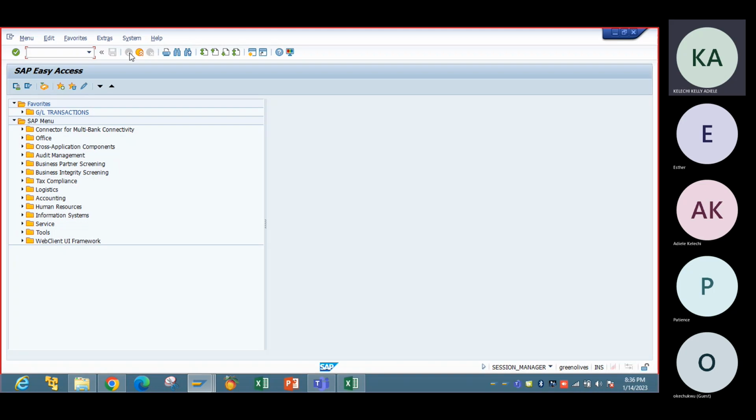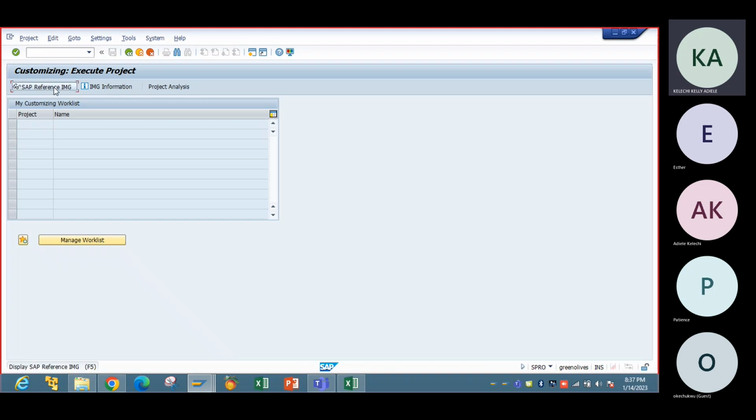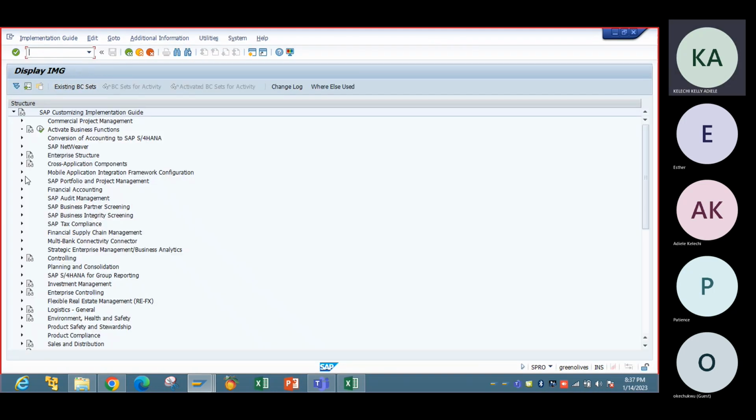So the first step we're going to look at now is where we're going to define and assign pricing procedures. But let's see how we're going to do this. Let's start by looking at the condition tables. Then we'll take it one step at a time. So go to SPRO, go to SAP reference IMG, go to sales and distribution.